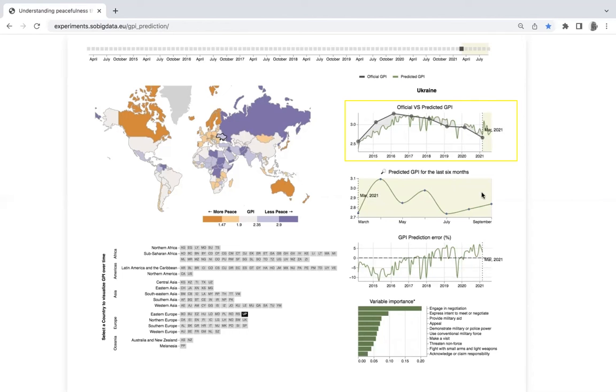The second chart zooms in the increasing trend of the GPI from April to September 2021. The features importance plot presents the most important variables of the month. The profile of the variables indicate news about sociopolitical and military events that take place in Ukraine. For example, the features are related to military aid, threats, fights, etc.